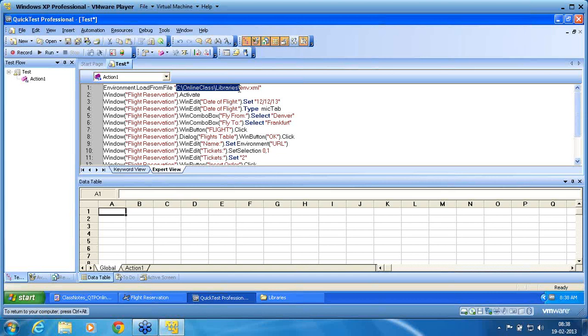So we have completed the environment parameter. Environment parameter can be used in multiple ways. There are two types of environment parameter. One is built-in parameter, another is user-defined parameter. Built-in parameters, by default QTP has created those environment variables, and we are allowed to use those variables using the syntax Environment, within brackets, parameter name. Second, you can define your own user-defined parameter.